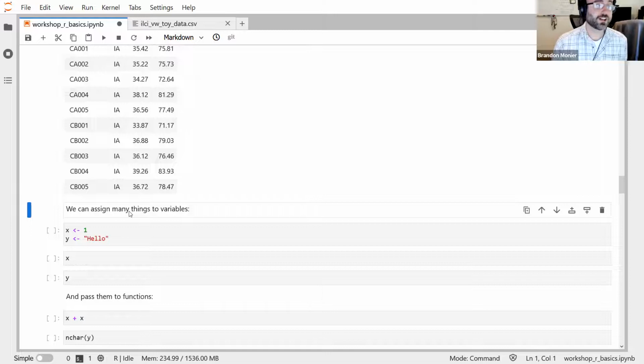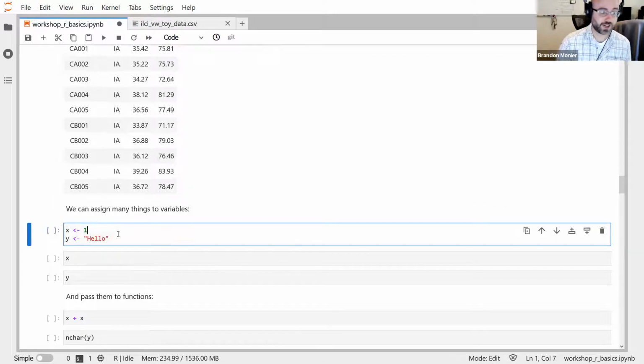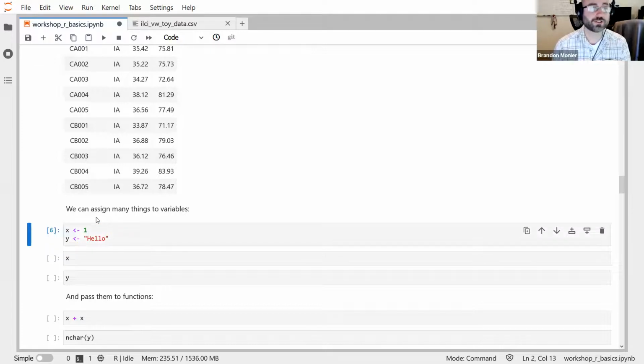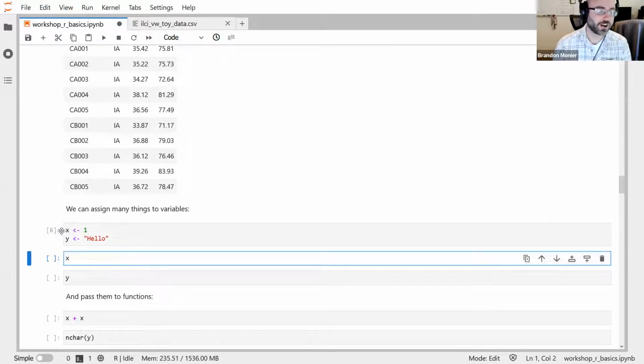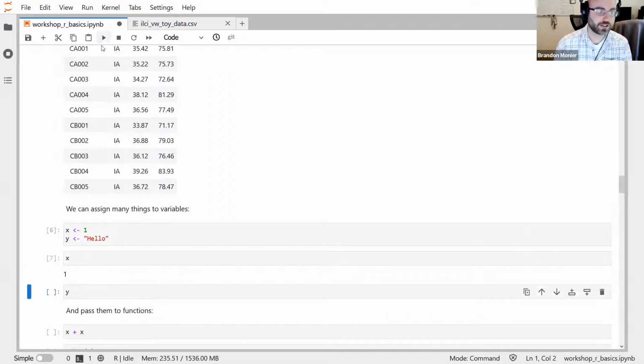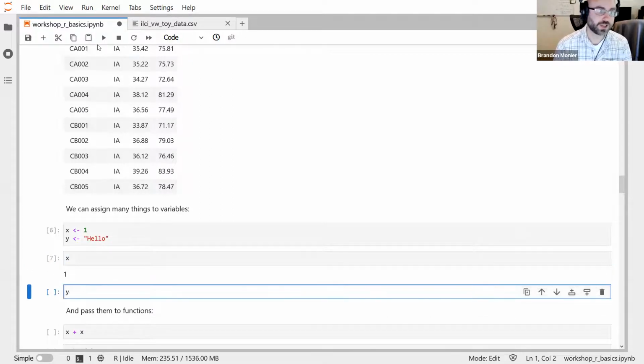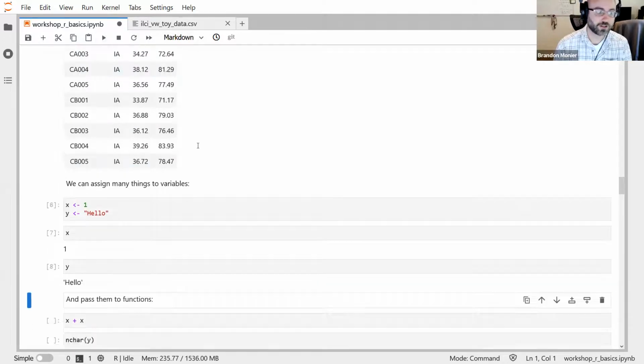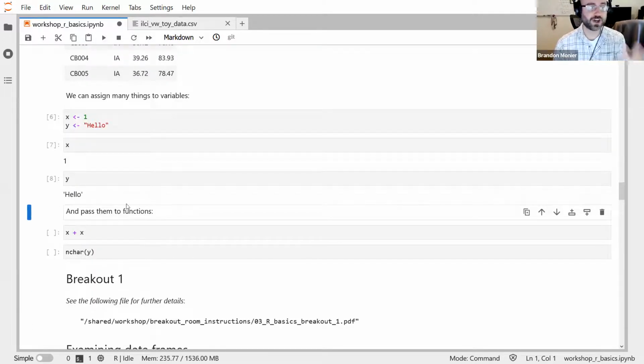But you can assign other things than just data frames. You can assign literally anything in R to a variable. So here I have the number 1, and here I have some text that says hello. I'm going to assign those to X and Y respectively. So you notice that there's no output. But now I call X in another code cell. I run that. I get the number 1. And then I run Y. I get hello. And I can also pass these variables to functions.